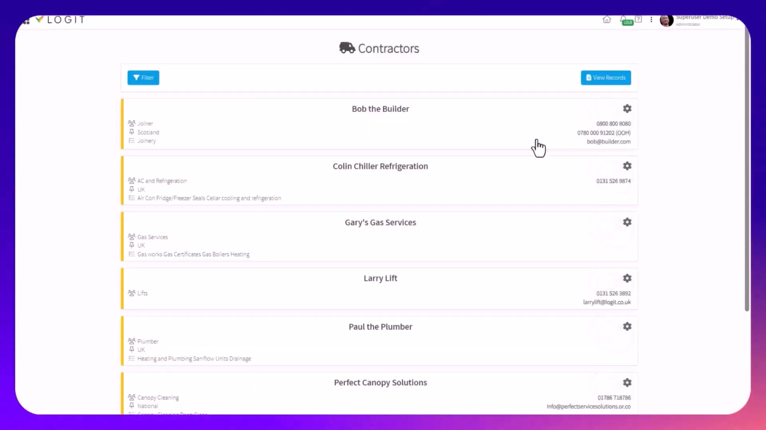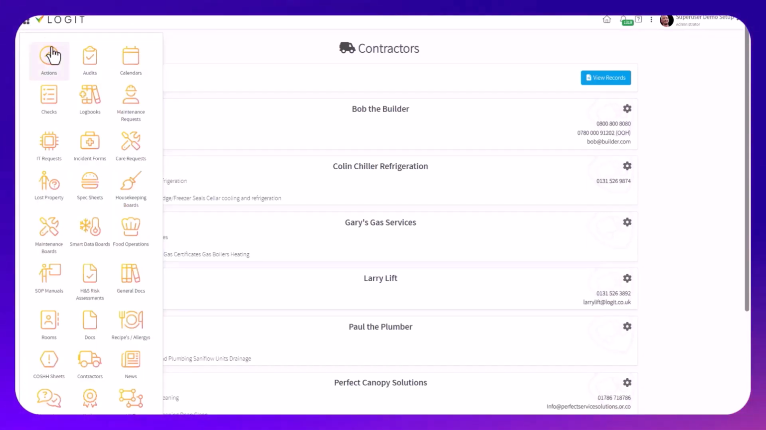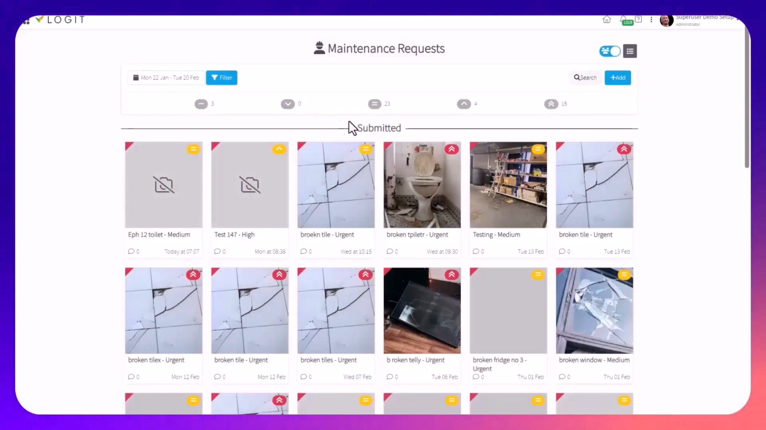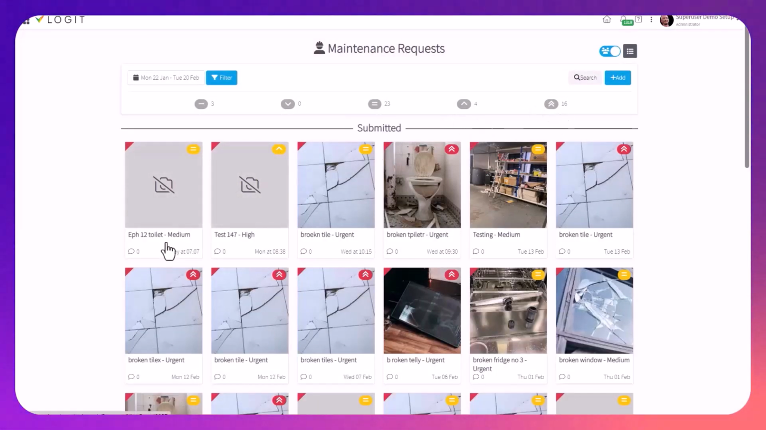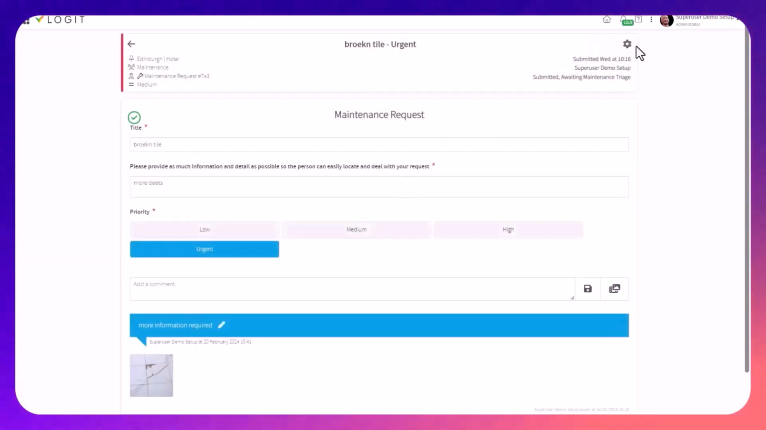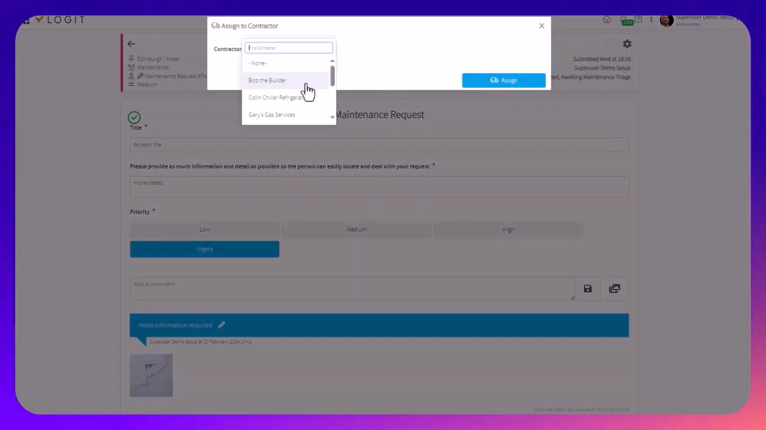So that's not the only thing that's fantastic about being able to store your contractors within Logit. This just gives you an easy list. When you have your contractors built within Logit, it also allows you to delegate reactive maintenance requests directly to the contractor themselves. So for example, if I go to the maintenance requests and I want to say that the broken tile cannot be resolved in-house, you also can assign this particular maintenance request that came in directly to the contractor.